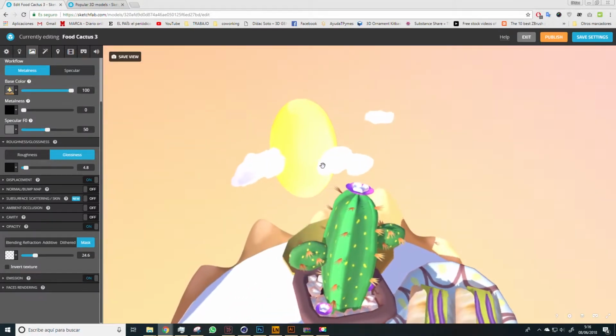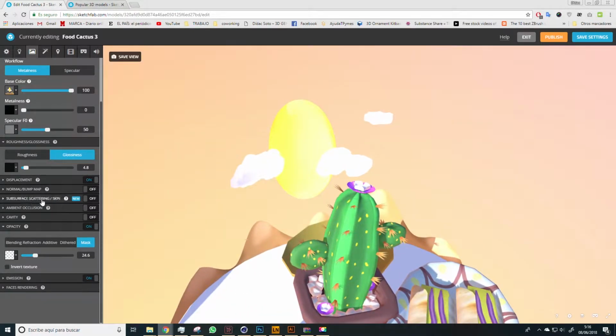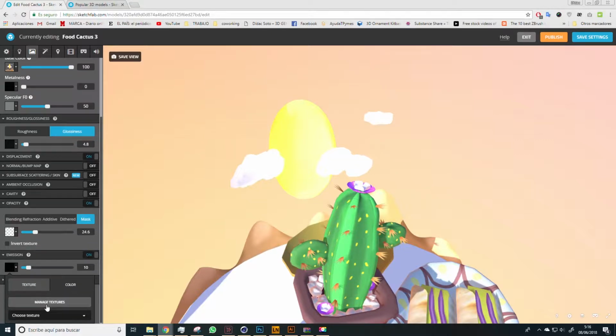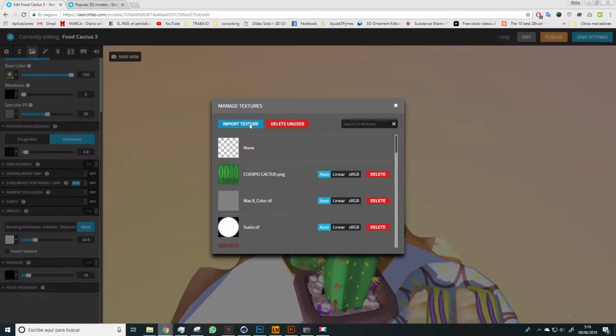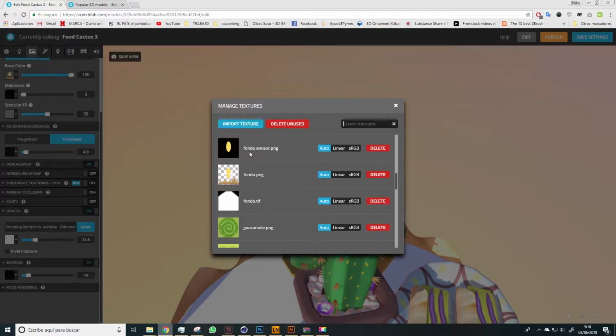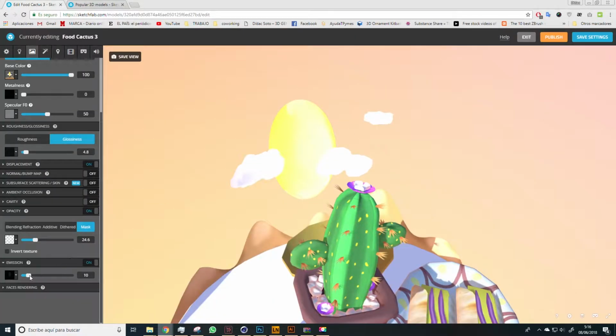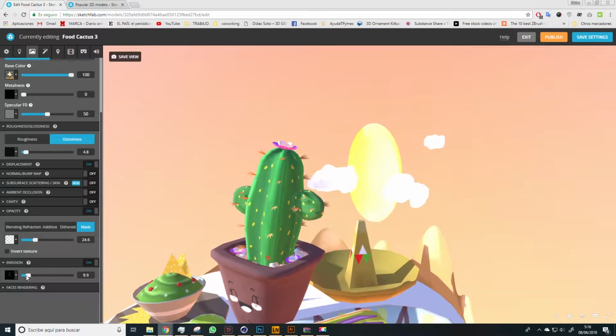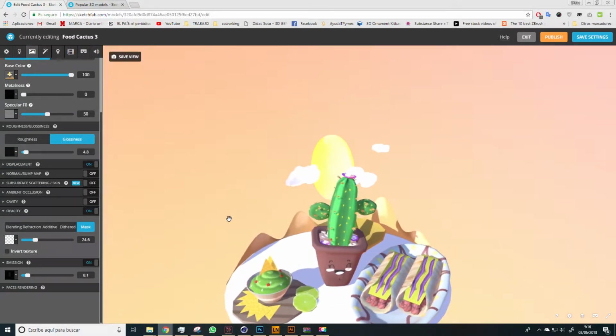Now for the lighting texture, so we'll head to Emission. Remember, we did the texture expressly for the sun to light the scene, so we click Manage Textures and import the emitter background. Click Open, and now, as you can see, this sun can emit a bit of light. Well, a bit or a lot. For now, we can leave it like this.